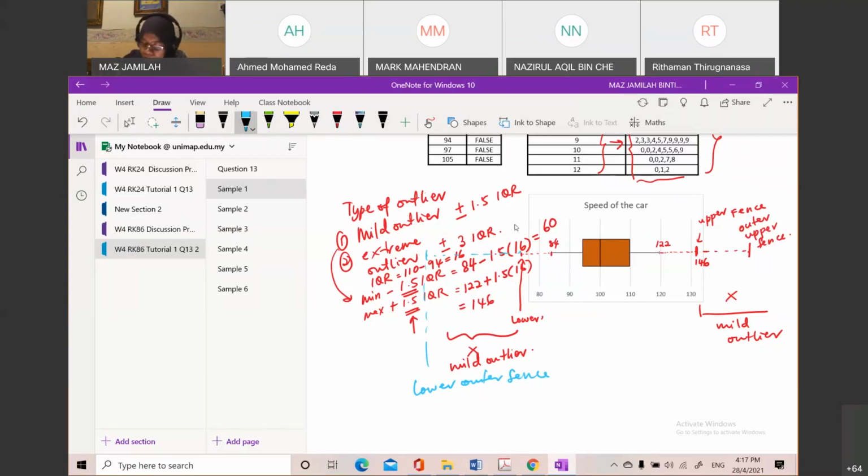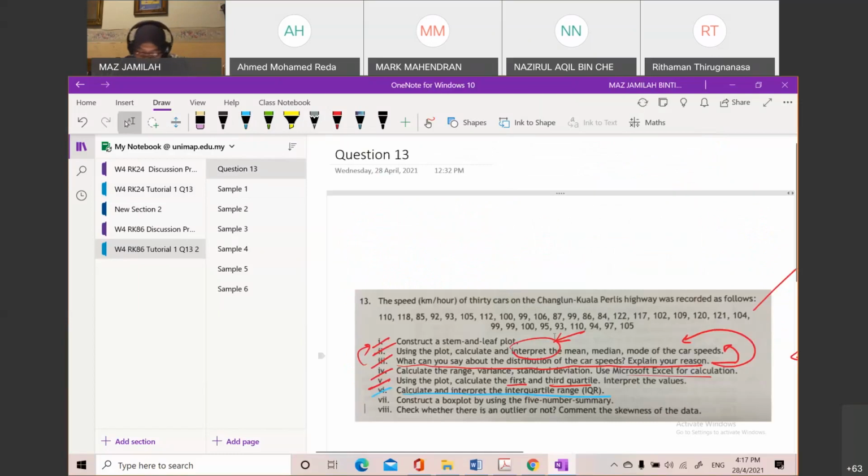That means that if there are data lying here or data lying here, this is what we call an extreme outlier. The same here, extreme outlier. Okay, so that's how we deal with outliers. So what was the question just now? By constructing a box plot using the five-number summary, check whether there is an outlier or not, and comment on the skewness of the data.